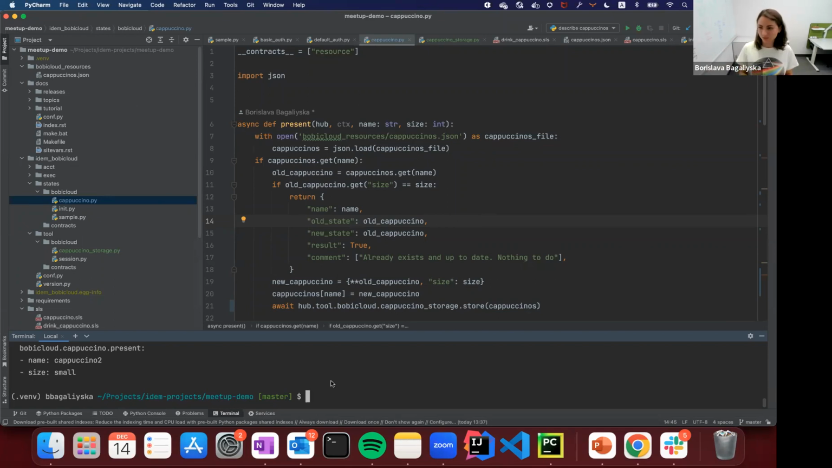And by the way, creating a project is very easy. You just have to use the pop create command with the item cloud subcommand. And then you say what your project is, what's the name of the cloud. So I've already done that. And here I have the structure.